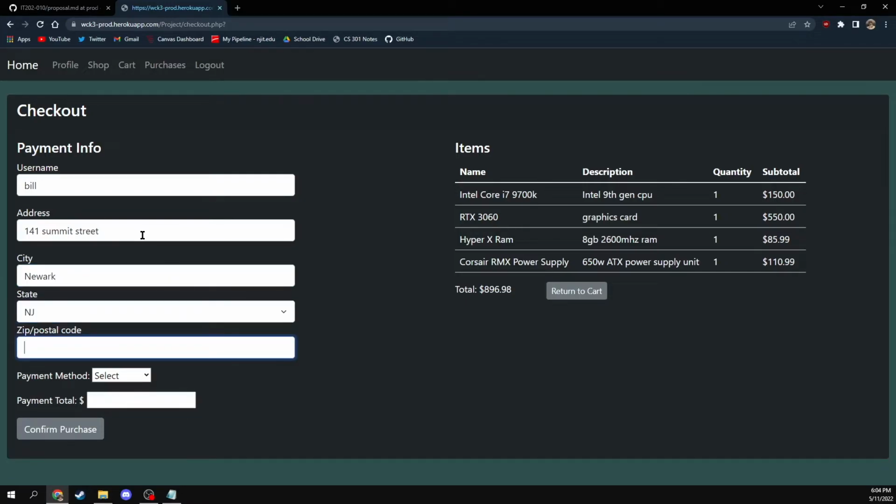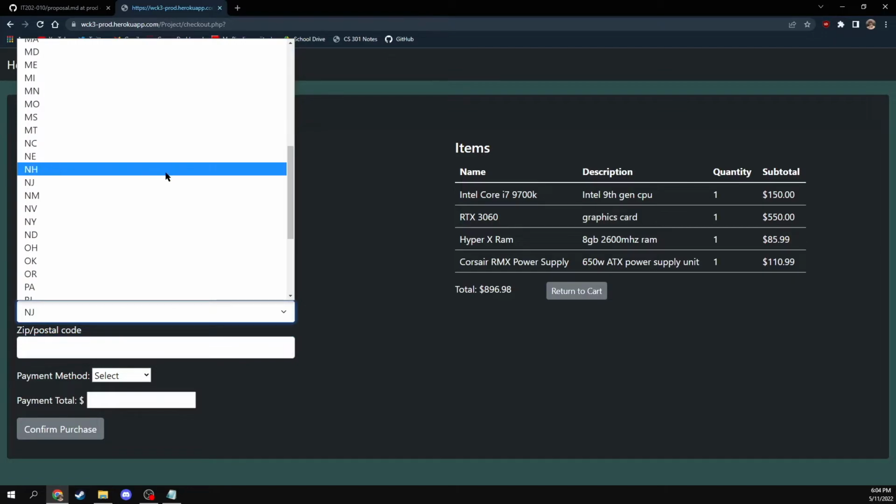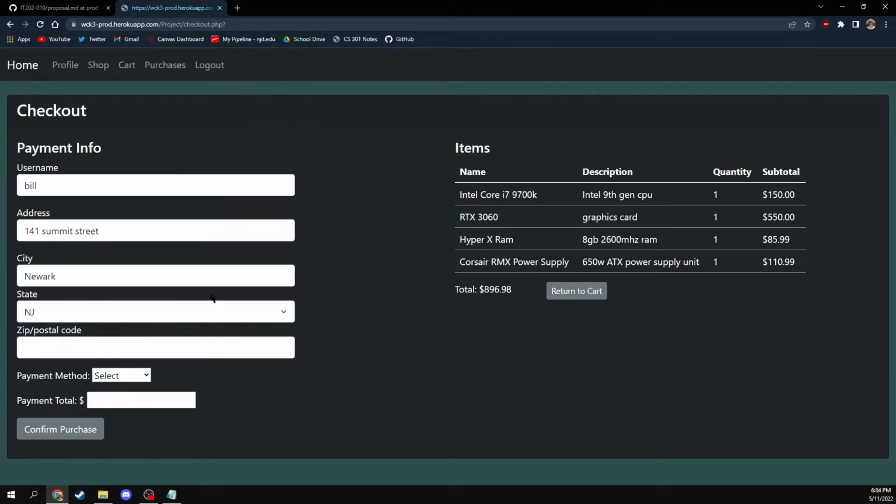And these are also validated. You can choose a state from this drop down, and you need a 5-digit zip code. And then obviously in an ordinary shop you would have the payment information go to a separate provider, but in this case we're just going to have you choose your payment method and then write the total of your order. And then these will be verified. They are also validated similar to the register and login.